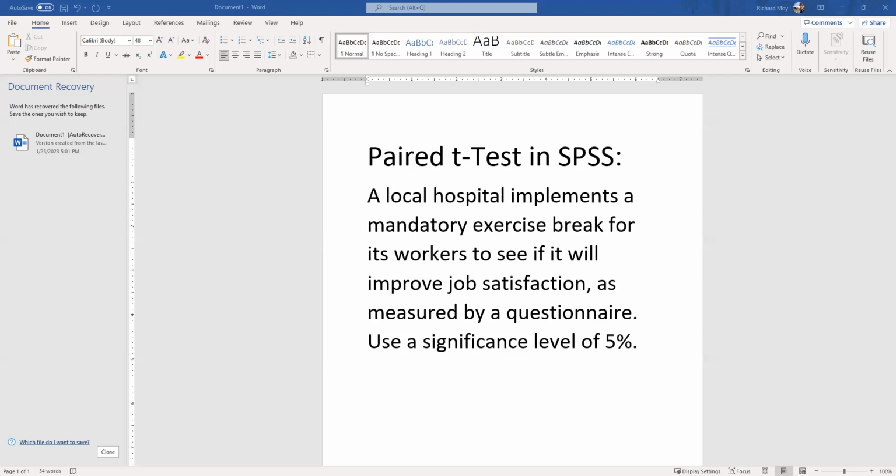Like many of your paired t-tests that you're going to run, this involves a pretty classic before and after scenario. You're going to measure the job satisfaction levels of workers beforehand. You'll have an intervention, which is the mandatory exercise break. And then you're going to measure their job satisfaction levels afterward. So let's take a look at SPSS, import our data, and see how to run this.